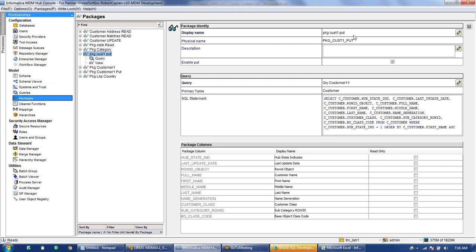So anyone who wants to access the customer data or manipulate the customer data, you will say that this is the name, pkg underscore cust1 underscore put, that you have created. You can use this to manipulate the data in MDM. So this can be used in all the places, in IDD, in SOAP-UI, or in a Java program, to insert, update, delete the data from a base object table.